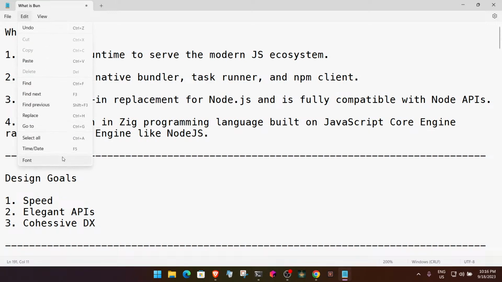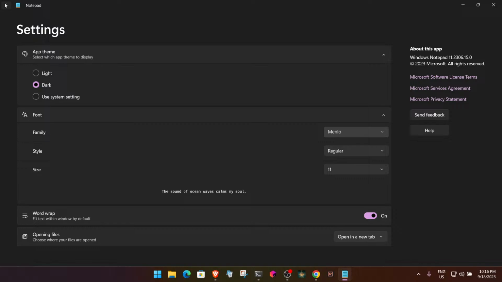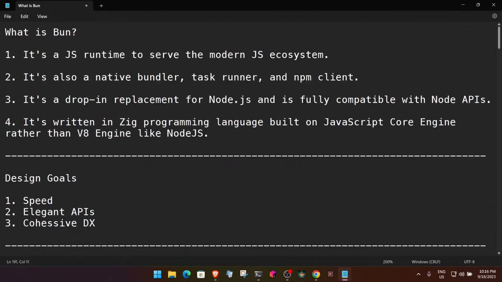Now, if you want something like a dark mode, maybe we can just do that, but that's bad for the eyes, so I have created that. But let's go with the dark mode for now.